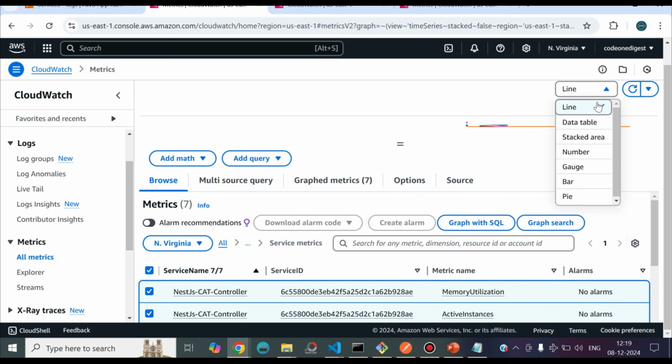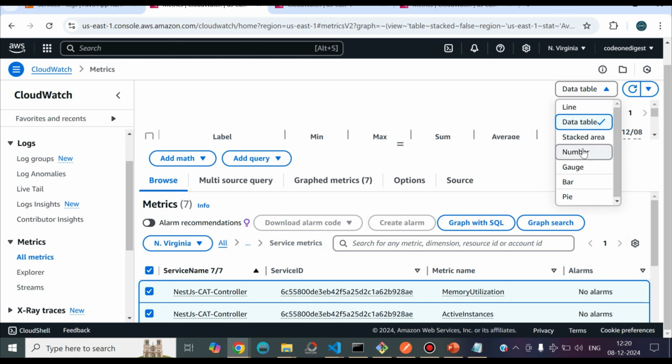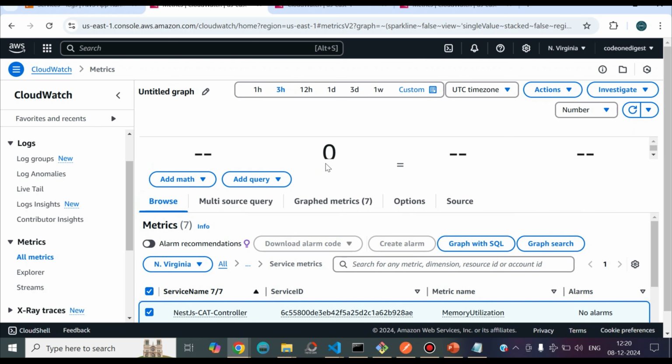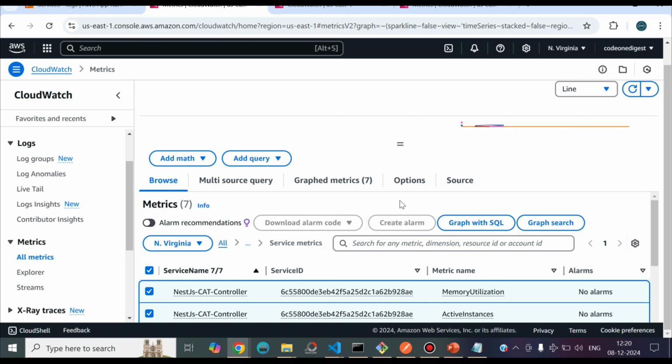We can select different types of graph. If we want a data table, we can see that in a data table. We can see that in number. So all those metrics will be showing here as a number or stacked area. You can select the graph that you want. Now I'll show you how to create custom metrics in AWS CloudWatch.